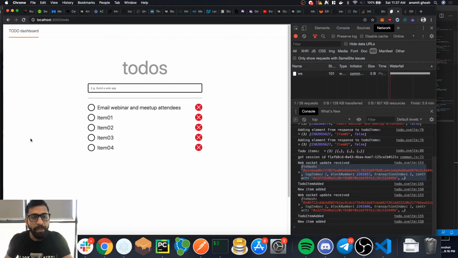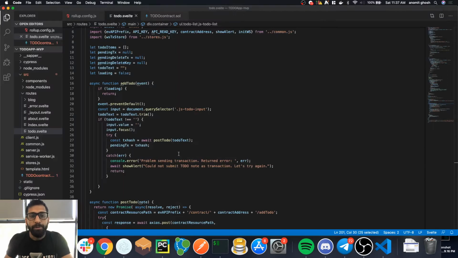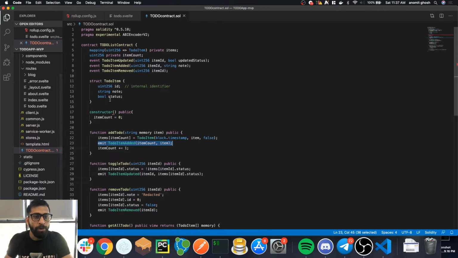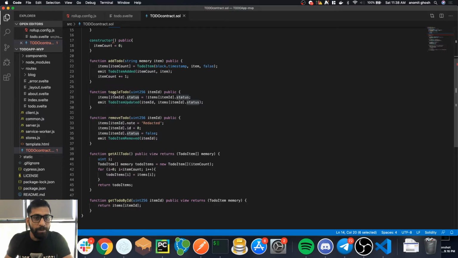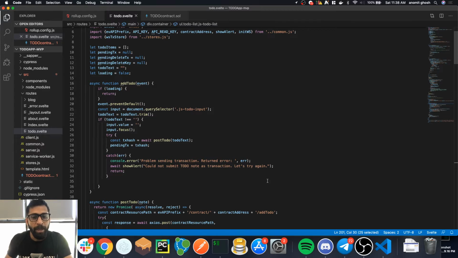So this time, as you can see, there should be a way to mark these to-do items as done. The done status in our contract, we have it stored like this. So the status should be set as true when you say that it's done. And we have a function corresponding to that called toggleToDo, which you can see flips the status, and the same should also be updated on the UI, which is what we'll take a look at in a bit.